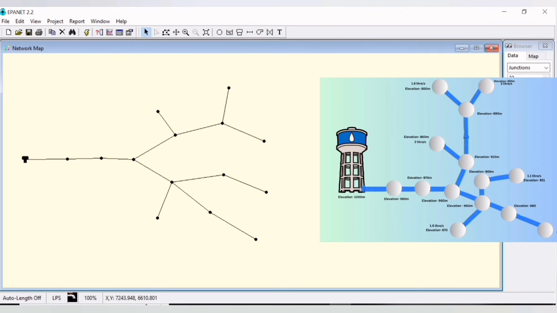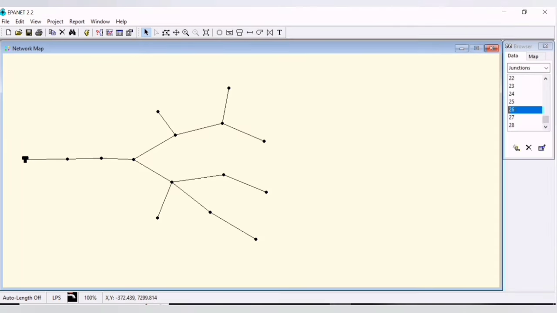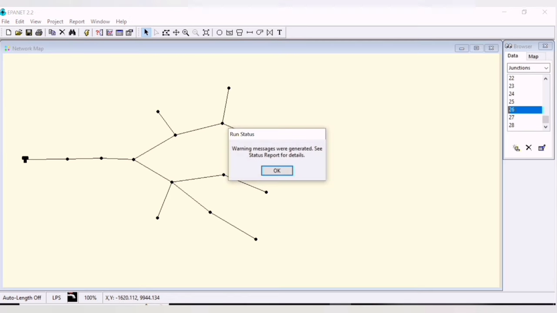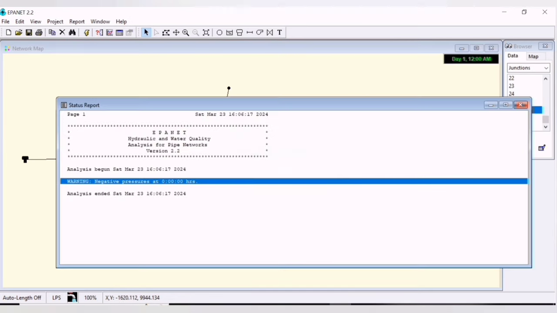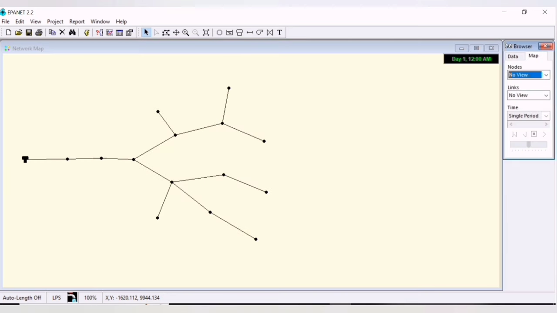Now we try to run the model to see if there are any errors as such. We have still not input many values, but let's just run it for now to see what the various problems are. Here it is giving us a warning of negative pressures. If you could not observe how to run the network, you can see this energy icon. You can just click on that and the network will start running.